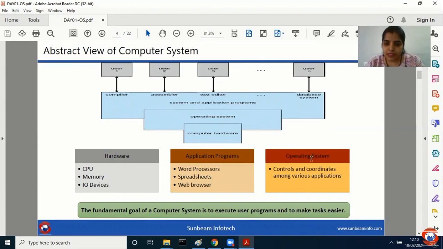So when you talk about operating system, it controls and coordinates among various applications. That is called as OS, right? So the fundamental goal of a computer system is to execute user programs and make the task easier. It means that if you do not have OS, in that case, you will not be able to basically execute any program on your system. It's like dead, right?